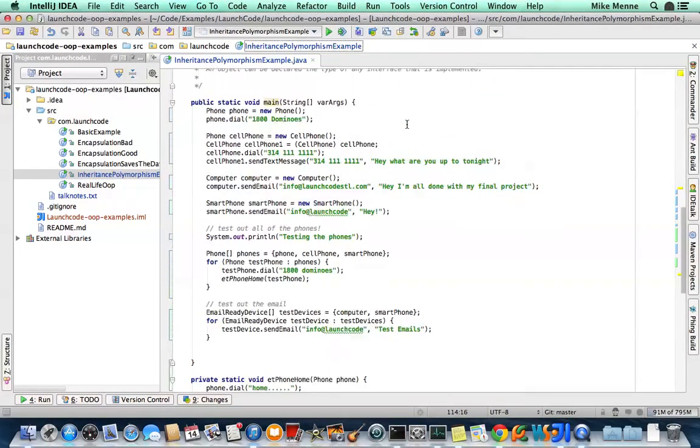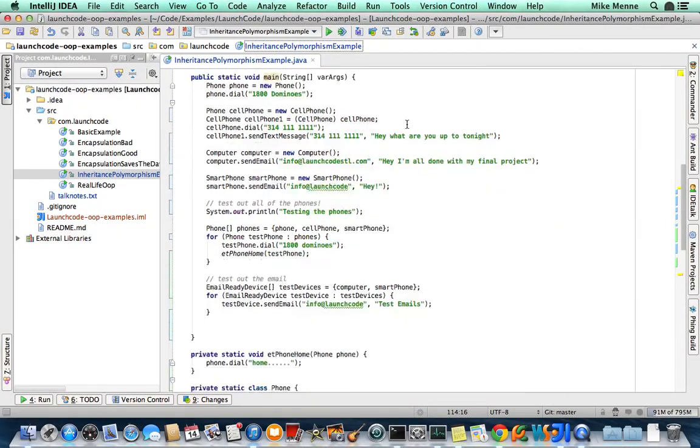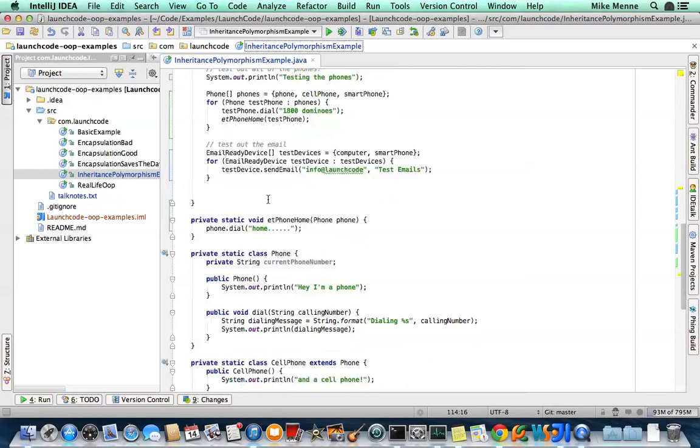And the flexibility that it gives us in our code is that now we can create methods and pass in generic things. So if we know we only need the dial method, we can pass in a phone. We don't have to pass in a specific smartphone or a cell phone. We can just say a phone, and we can create any number of types that fit whatever situation we need. As long as it's type phone, we can pass it into this method and it will work correctly.